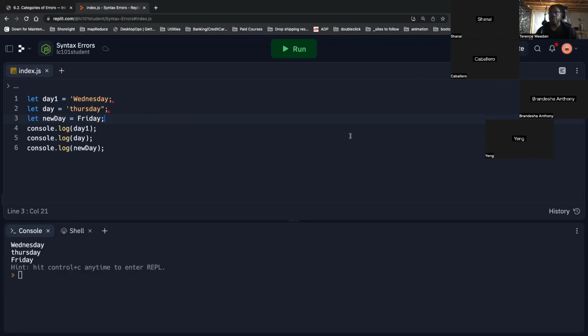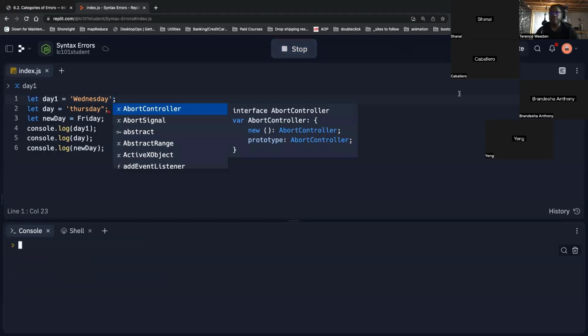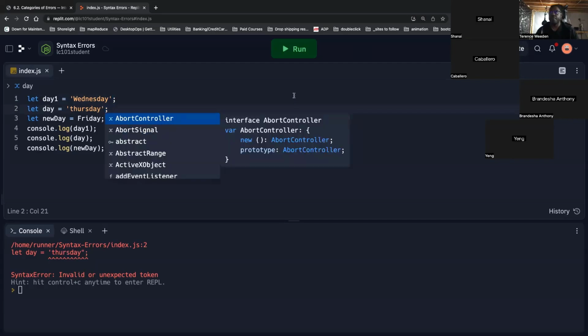Okay, so let's see how this order goes. We're going from top to bottom. You notice here, it started with Wednesday first, right? If I go in here, I notice that I'm missing that ending. So now let me run it. Then it went to Thursday. What does the syntax error say? It's an invalid unexpected token again, right? So I fixed that.